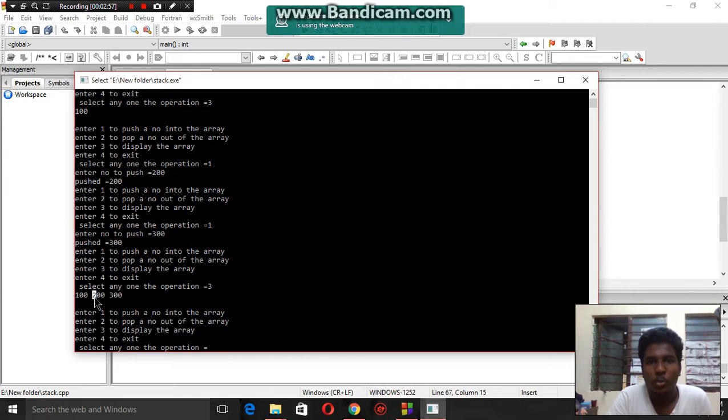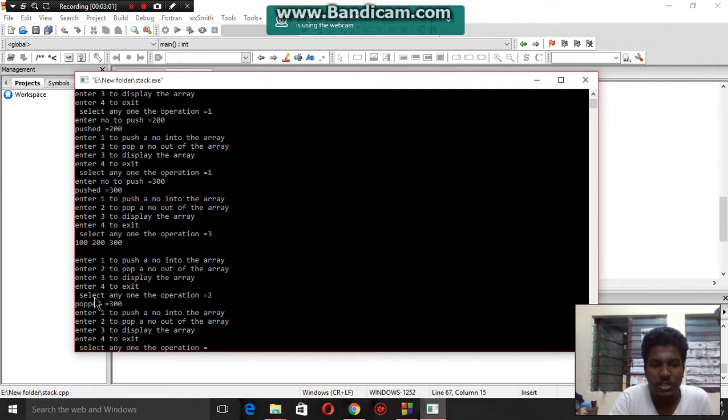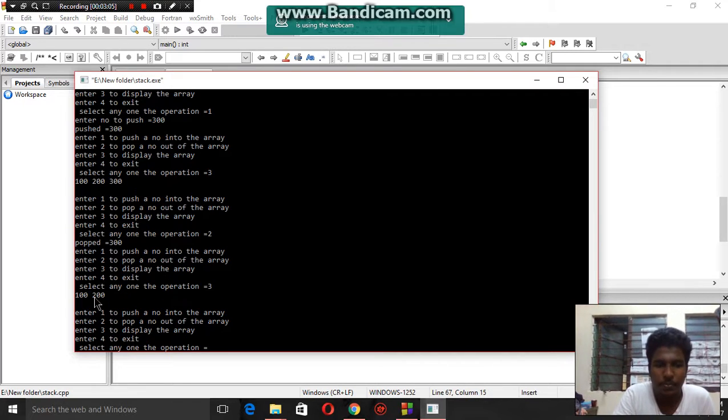Now we are going to pop out an element from the stack, so we are giving 2, which means the last element is to be popped out. Now we are going to check, and here the last element, that is 300, that is present in the previous line, is being popped out here. So the elements present in the stack now are 100 and 200.